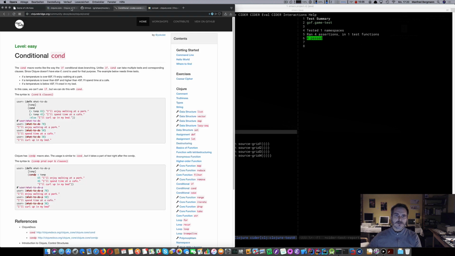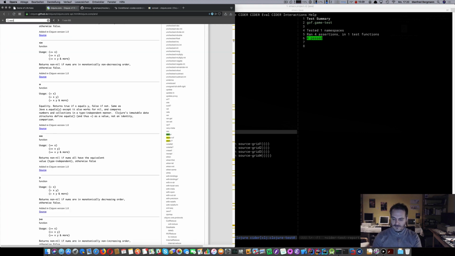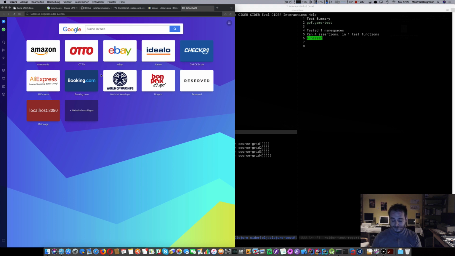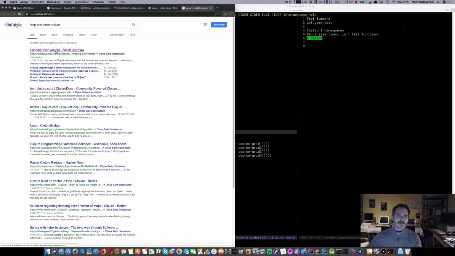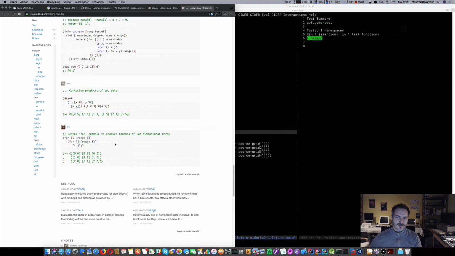Concat conditional Clojure vector of... so what am I looking for? Loop over vector Clojure, looping over vectors. Yeah, so I think no, I don't want the Stack Overflow, I want to have the for. Yeah, because I think I have looked at this and this is pretty much what we need here.